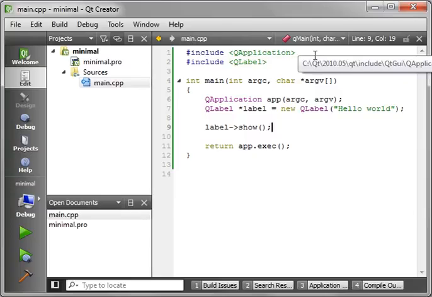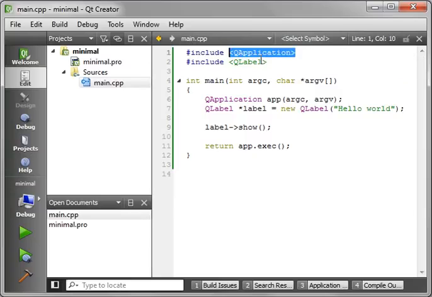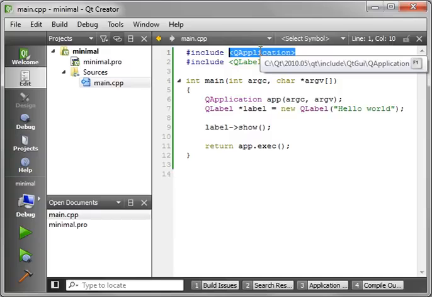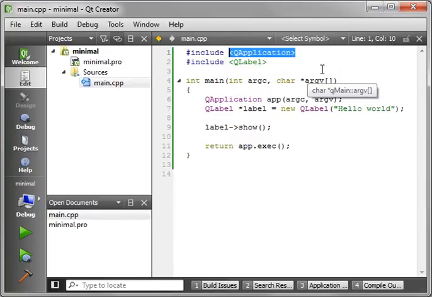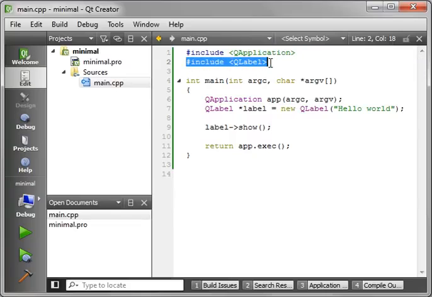Alright, so let's review real quick. We have an include Q application. This is the very basic lowest common denominator that you need to run a Q application: the Q application object. We are generating a Q label, and here we go right here. Q label pointer to label equal new Q label, and we're going to say hello world, and we're going to do label show, return app.exec.